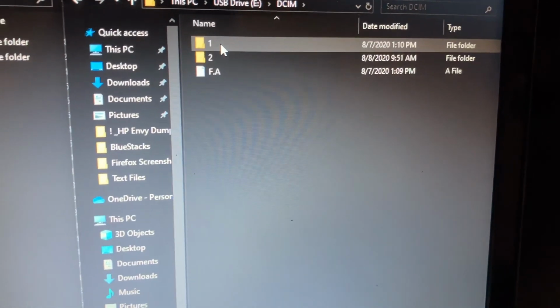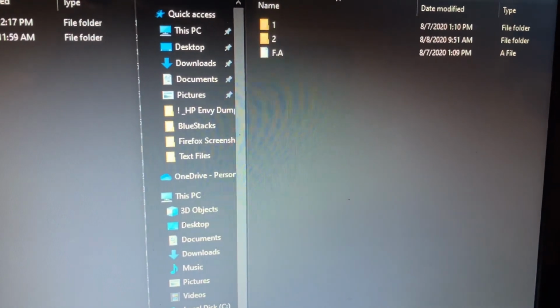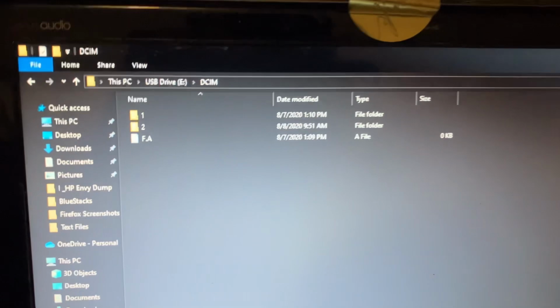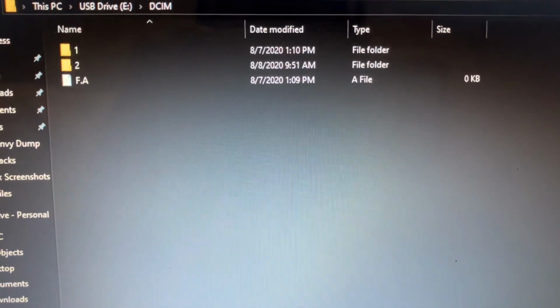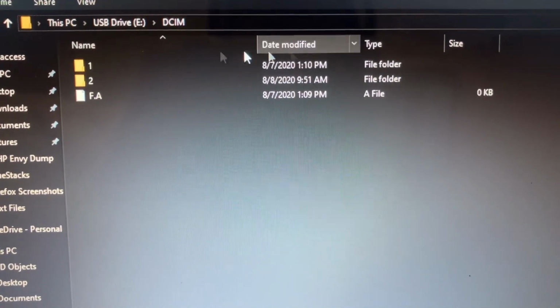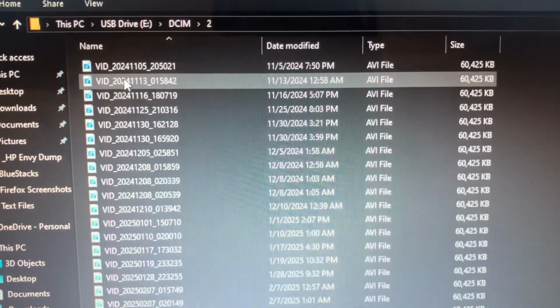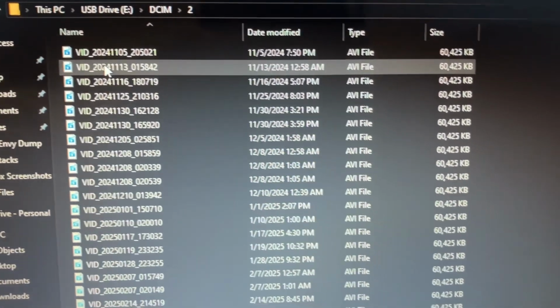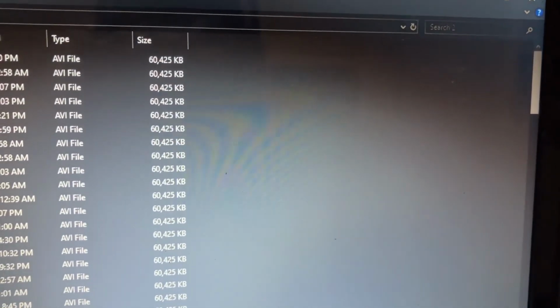Now, when you connect it to your computer, you're going to get your typical DCIM folder. It's going to have 2 folders within it, depending on how many channels you have. You could have just 1 folder for front, 2 for front and rear, or 3 for front, rear, and interior.